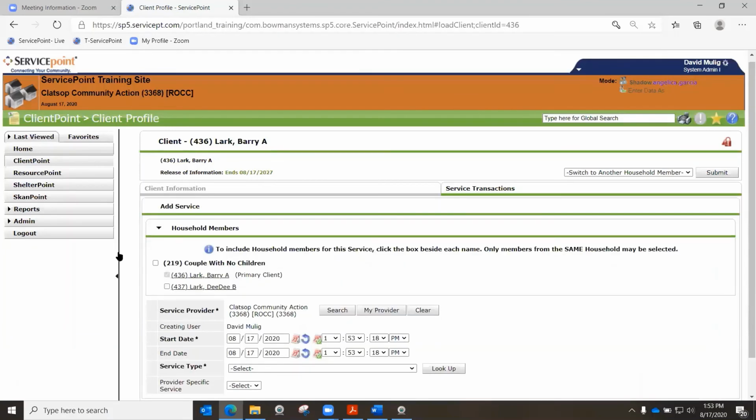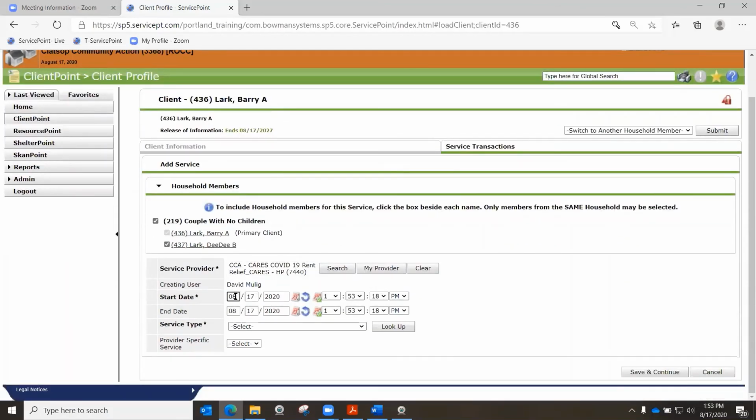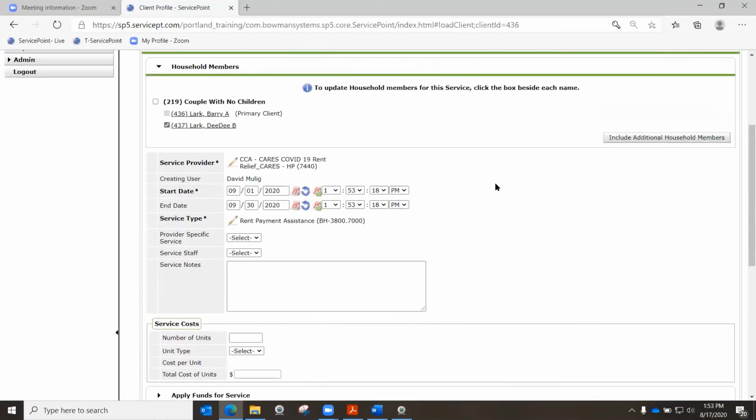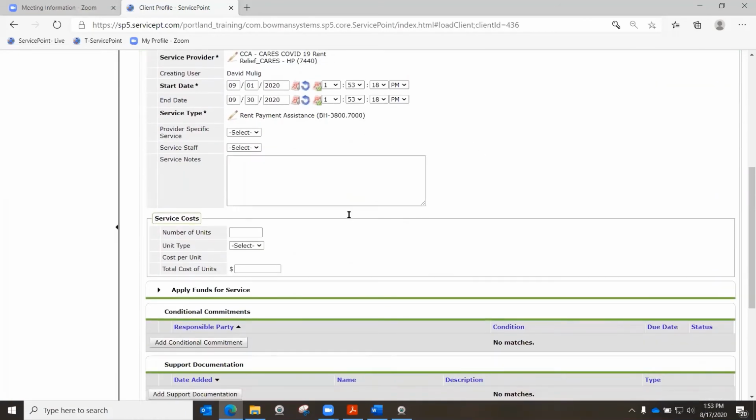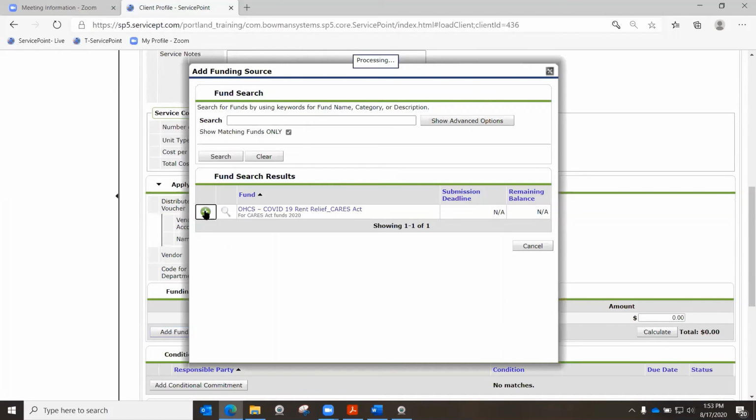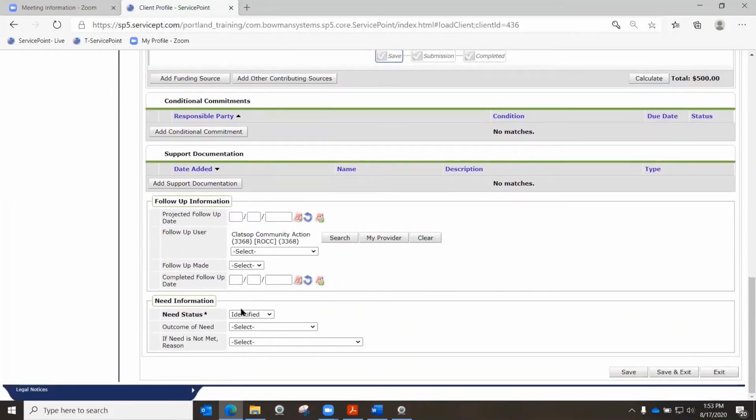Add a service real quick for September. Just kind of show you HP, 09/01 to 09/30/2020, same process. And you're probably doing this all at once, one sitting. You're doing 3 different payments while you're sitting there. But it's recorded in ServicePoint differently. So just kind of follow over. I'm going to pay my next $500, come down, identified, closed, save and exit.